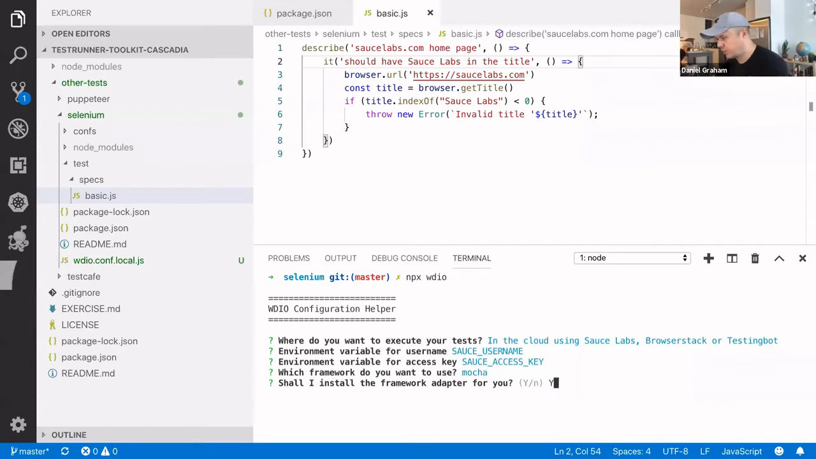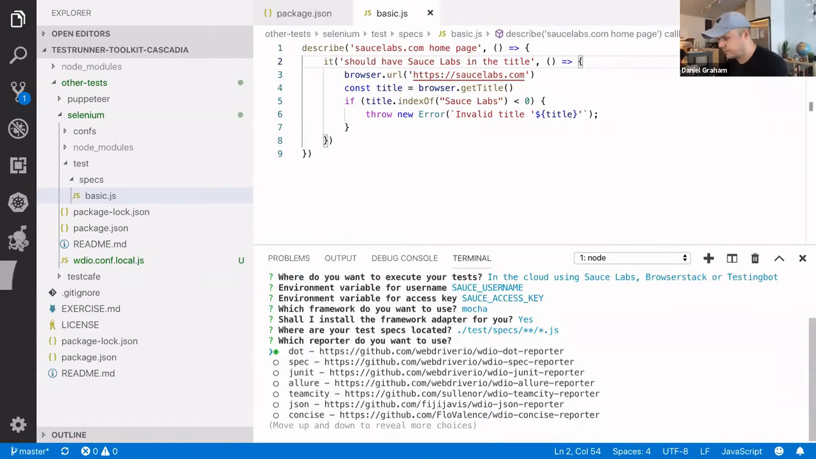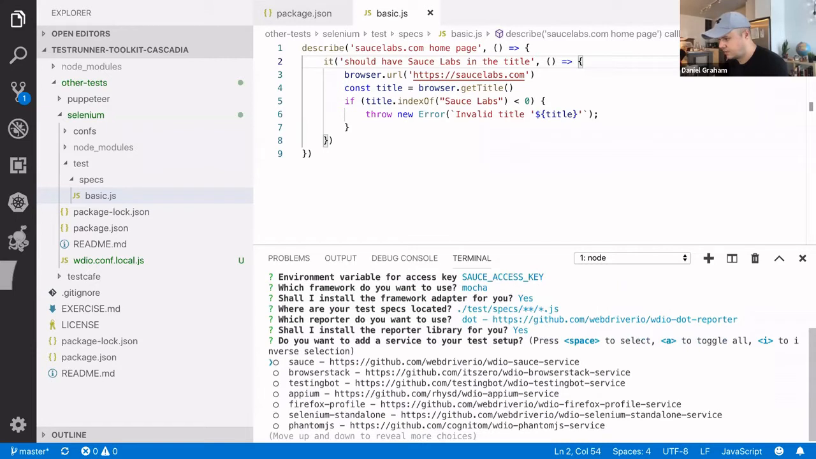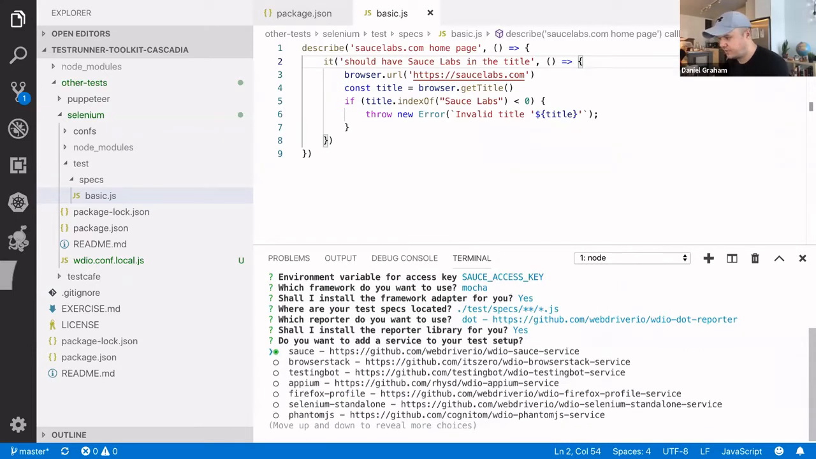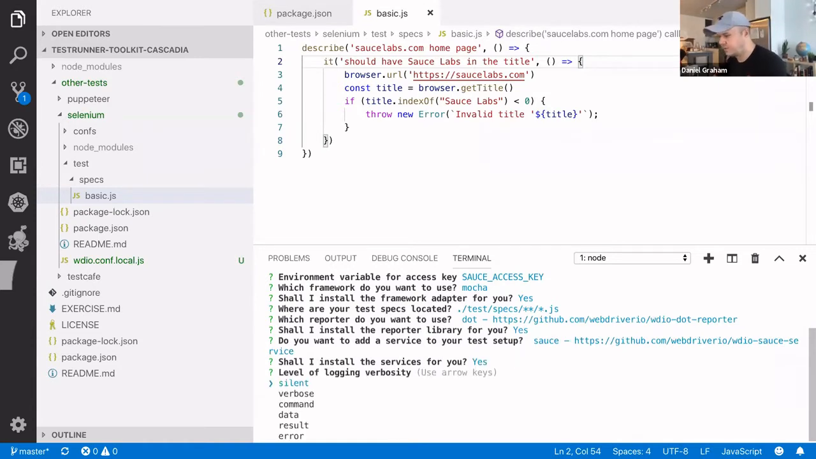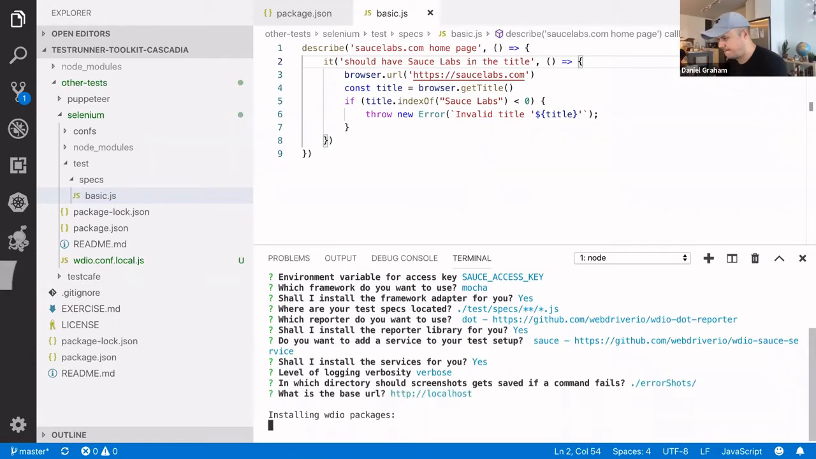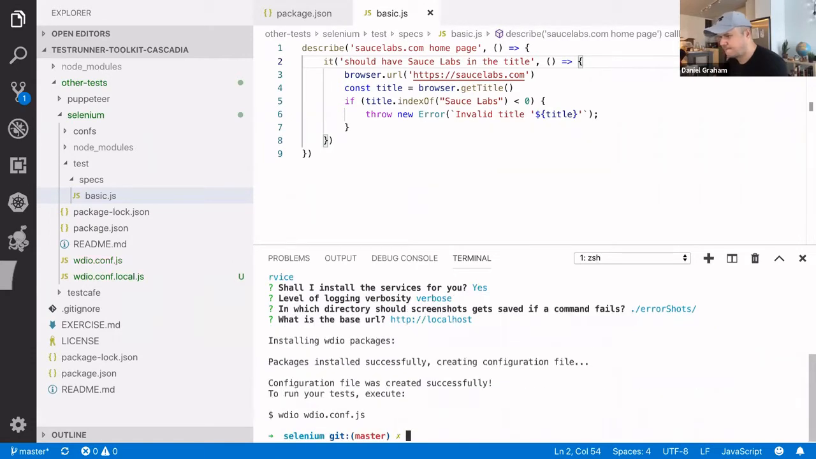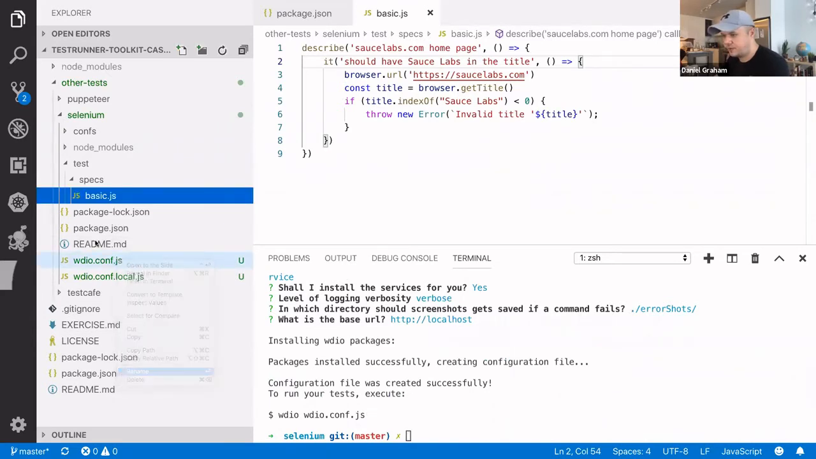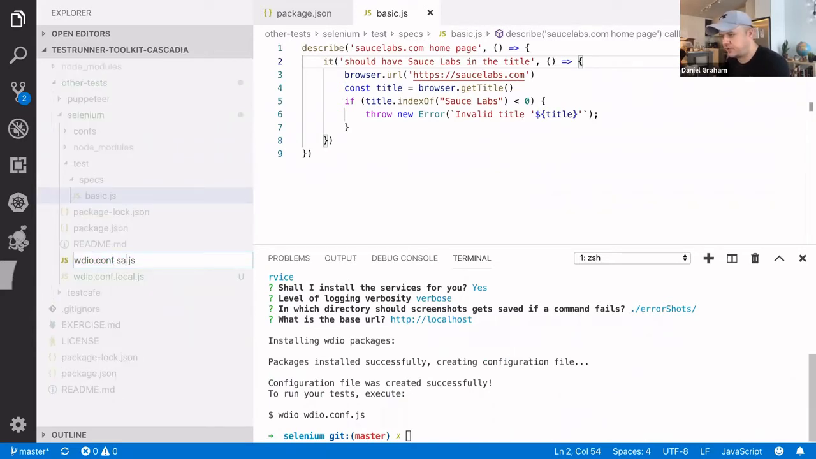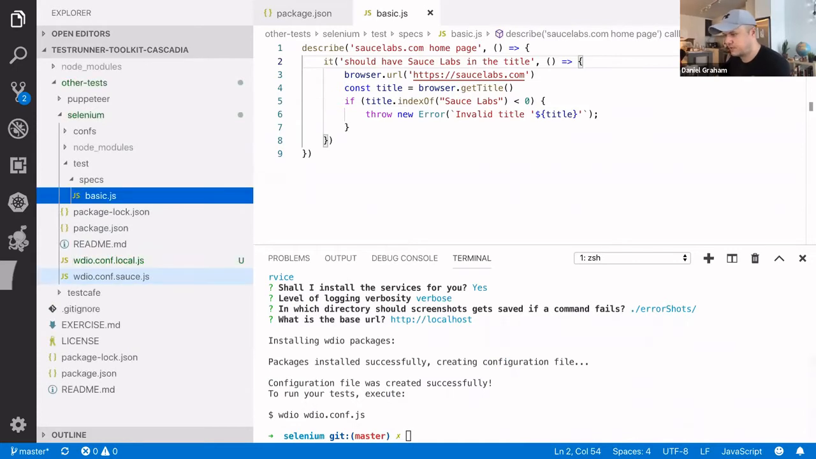Same options as before. Add the service. Let's add the Sauce service to the test setup. Shall I install services for you? Yep. For both, yep. Okay. All right, I'm going to rename this one wdio.conf.sauce.js. So I'm going to run this configuration file now, config.sauce.